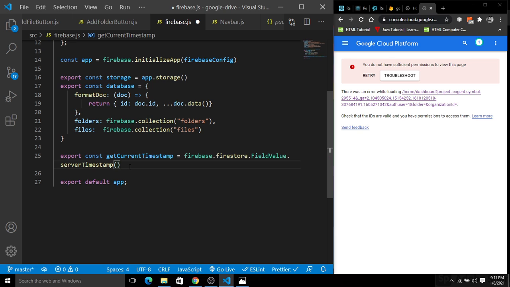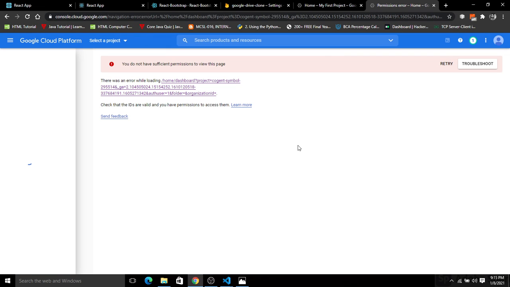What is the error here now? Fine, I'm getting another error. What is this?